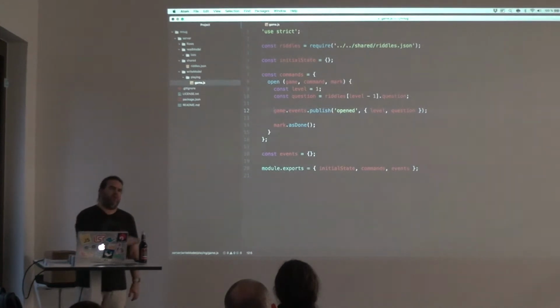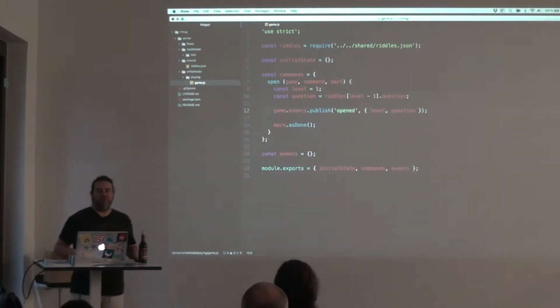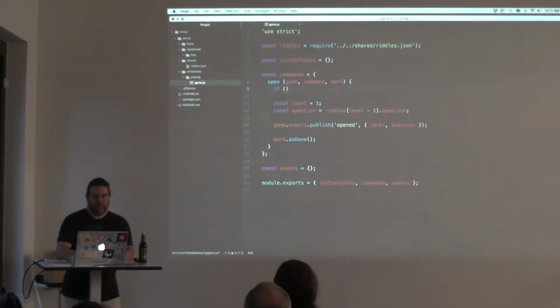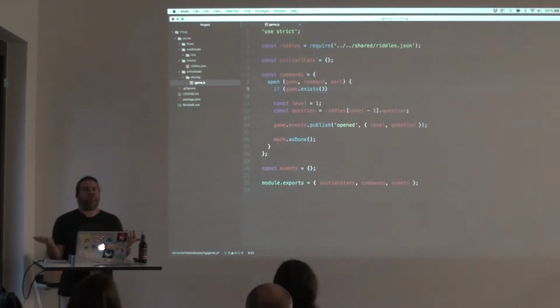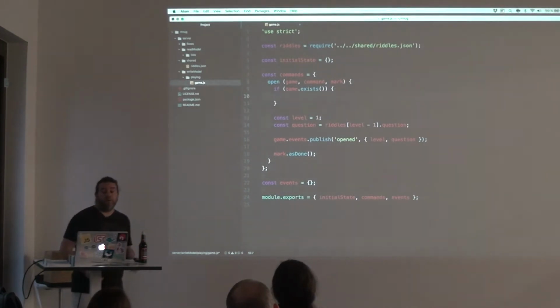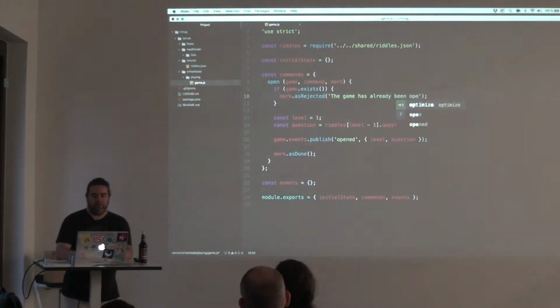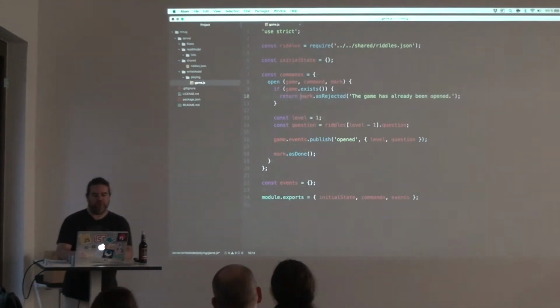Maybe there's one thing more that we can do. We might say, well, sending an open command only makes sense if the game has not yet been opened. So if it does not exist yet. So we might say, well, if the game exists, the exists function is a special function on the game aggregate that exists out of the box. If the game already exists, but you send an open command, we might say, well, we mark this command as rejected because the game has already been opened. And of course, we need to return.